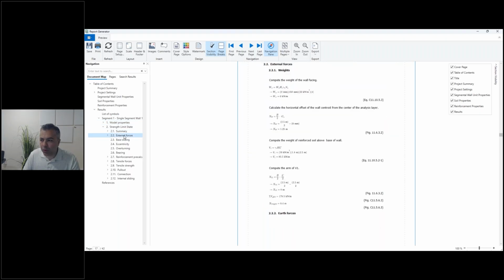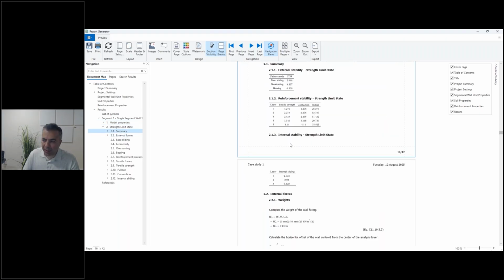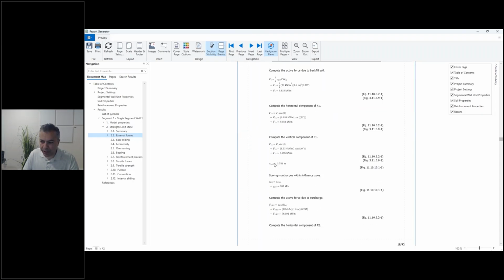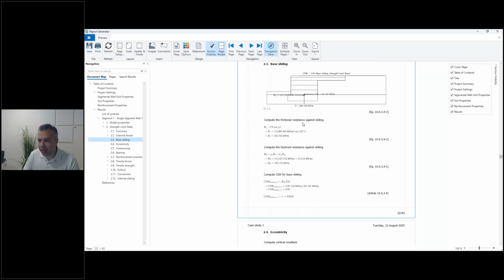If we go to external, like summary, we have the summary of the CDRs, external forces, all the calculations, hand calculations are provided here. And this is the base sliding, which is the most critical case. And you can see how the resistance and driving forces are being calculated. Also, you can export it to a PDF file and look at the PDF data as well.